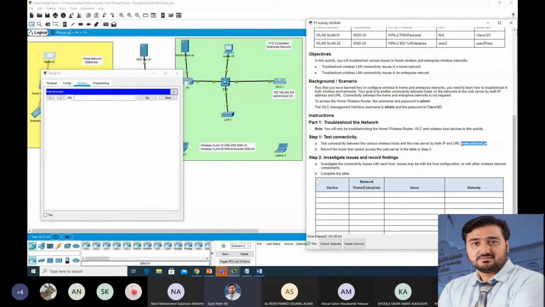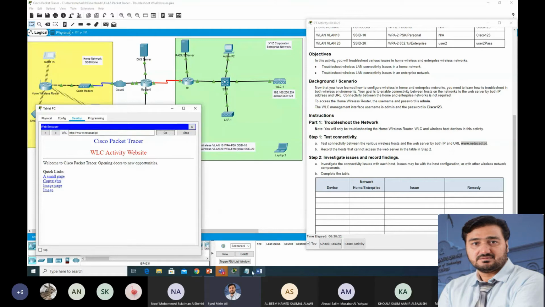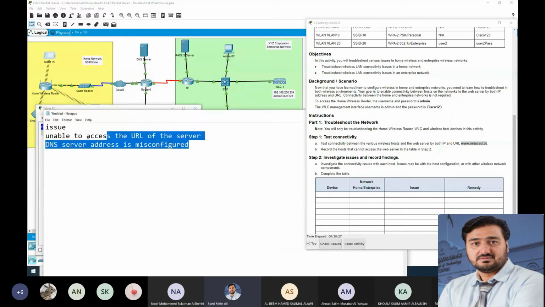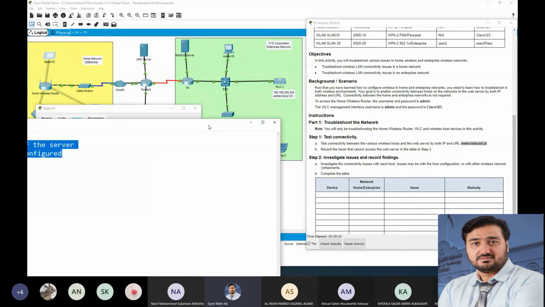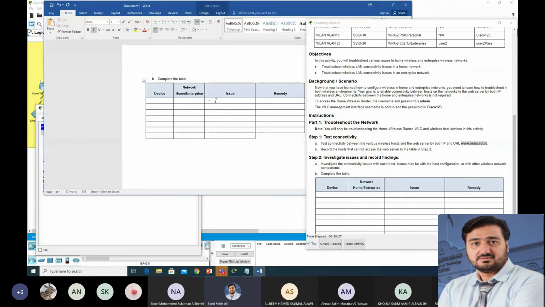This is our URL. Copy this one, paste it here, press go. Now can we access it or not? Yes, we can access it now. So what is the solution? We did two things. These were the problems.